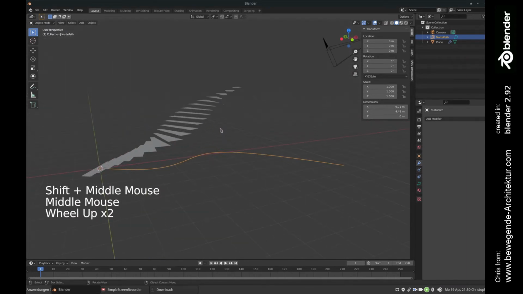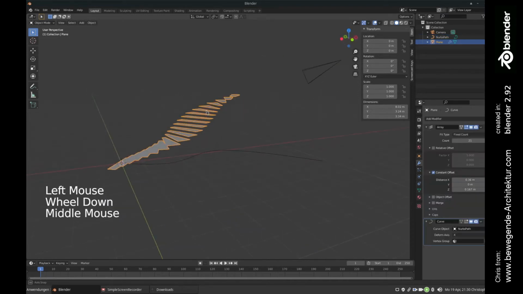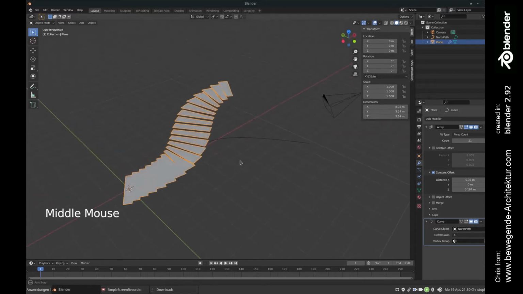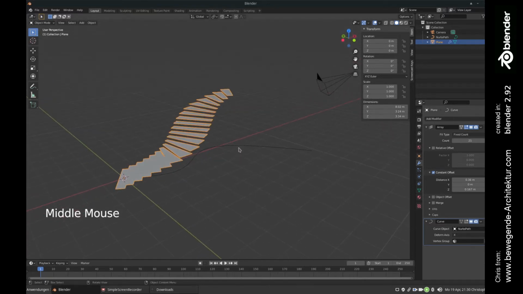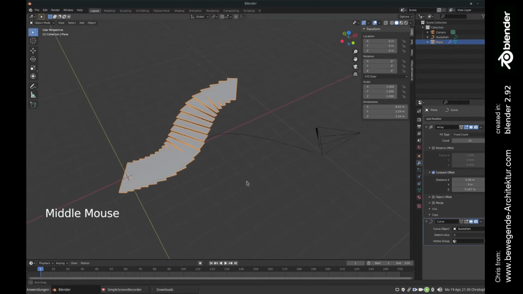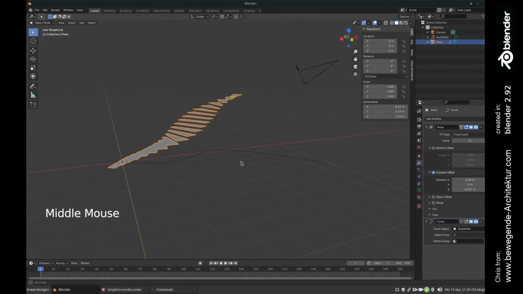As you can see, the stair has always the same height. We have specified this in our array modifier, right? So whatever is the height of your layers, you can of course specify the specific height of the stair in the array modifier.